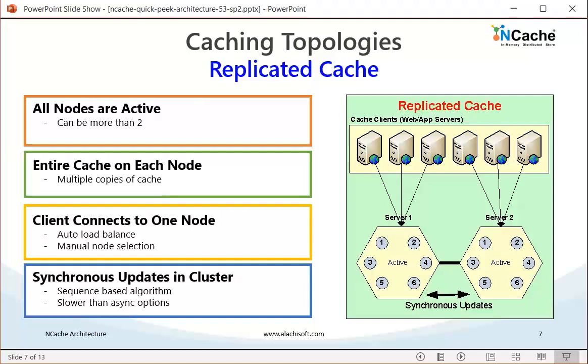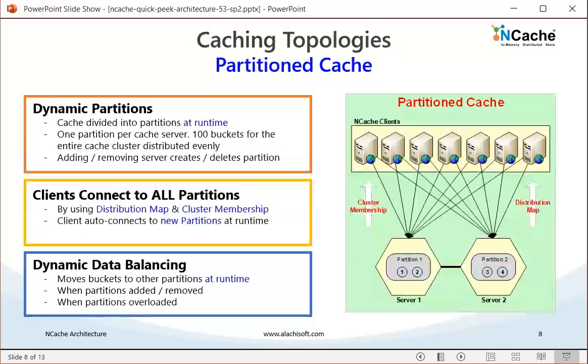The second topology is called replicated cache, in which every server in the cluster is active and it has an entire copy of the cache. The clients usually connect to only one server, but if that server goes down, they connect to any other server in the cluster. All the reads are super fast because they're local to that server, but the updates have to be synchronous across the cluster.